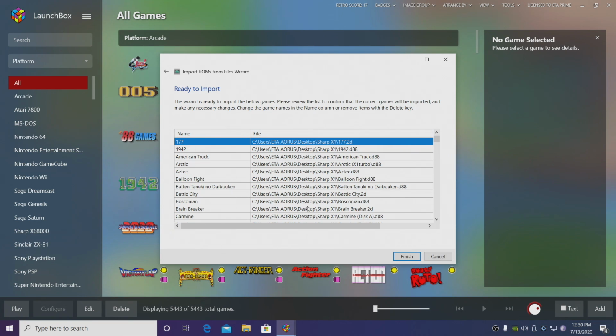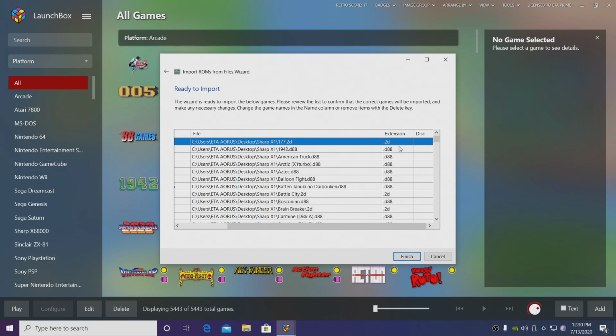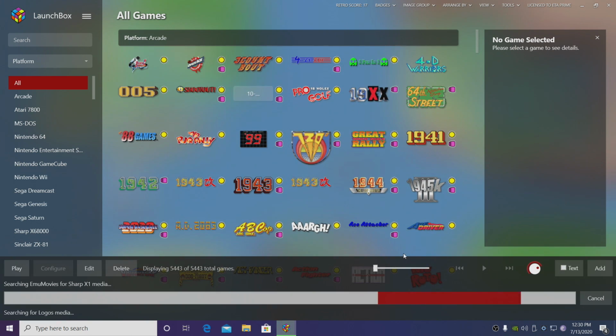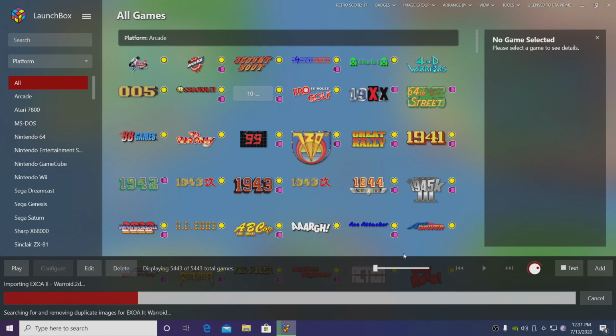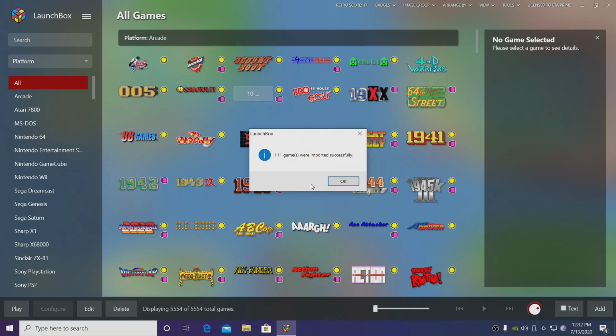The name of the game, the location, and the extension. Like I mentioned, I'm using .2D and .d88 files. Choose Finish. LaunchBox is now going to download all of our metadata, images, and import the games for us. So all of my games were imported successfully. I'll choose OK.